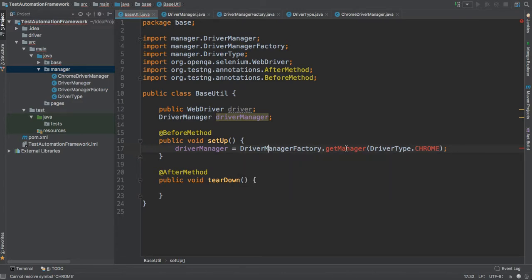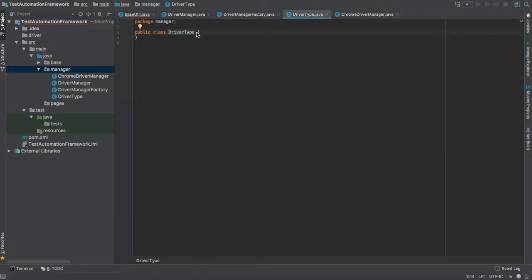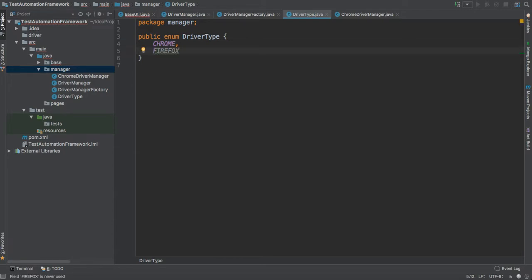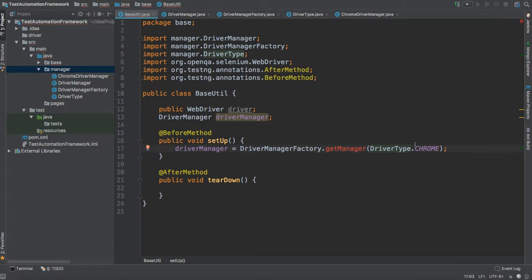So now we have a driver manager factory class, we have a driver type class. Let's just go into the driver type and add, right away I can just go ahead and make this an enum because I don't want it to be a class. I just have a bunch of constants. So I'm going to add Chrome, Firefox. These two should be just enough for now. If we look in the base util, we can see that the error went away.